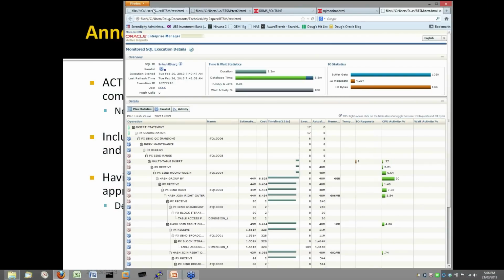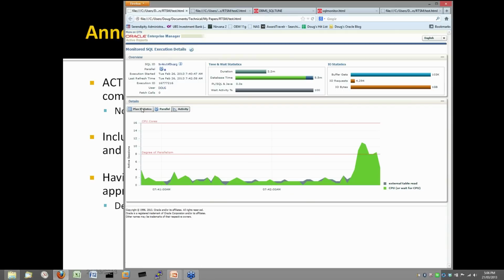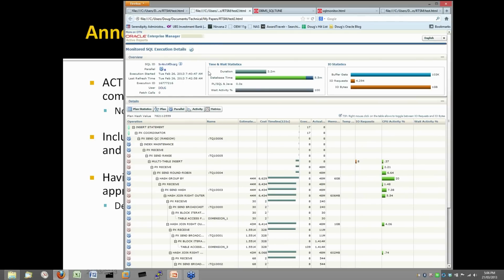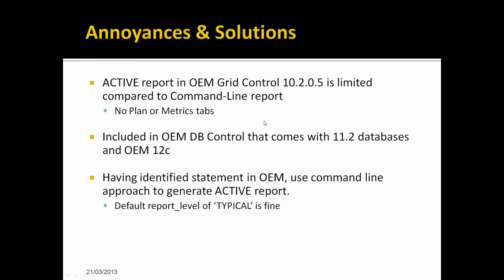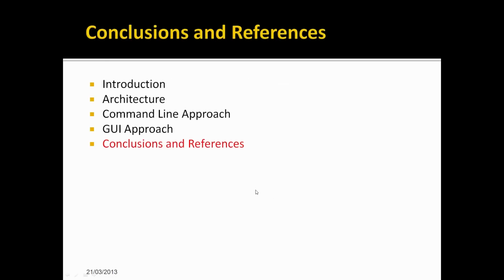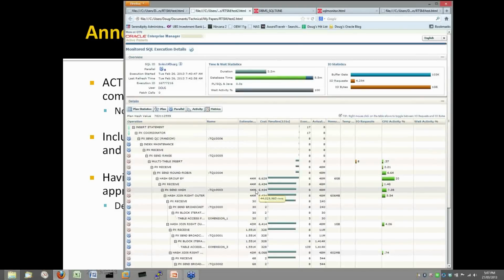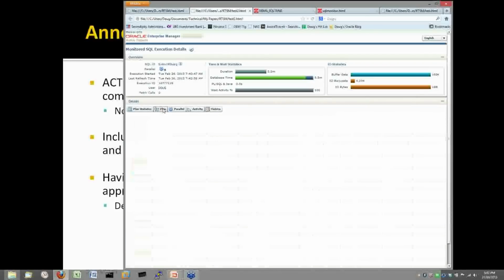So this is the SQL Mon report I showed you earlier. And this one was generated from OEM. You'll notice there's 3 tabs: plan statistics, parallel, and activity. But if I go into this report, which is a report for the same SQL statement, but generated using the command line, you'll see some additional tabs here, Plan and Metrics. The only way of getting these, if you're using OEM 10.2.0.5, is to use the command line and generate an active report, which is another reason why I showed you using the command line, because I still dip into the command line because I actually want these other tabs. Because let me show you how useful they are potentially.